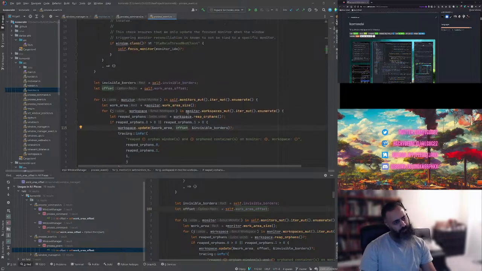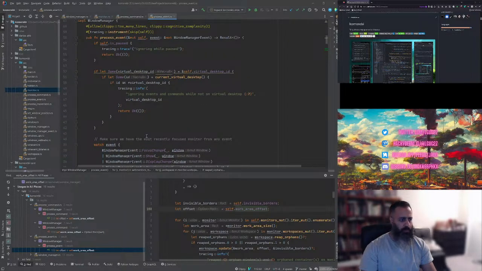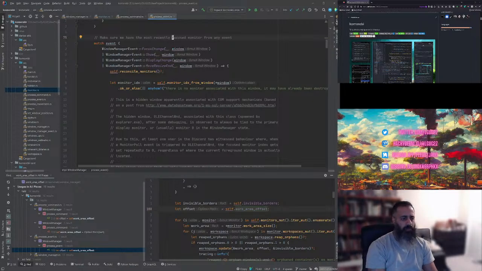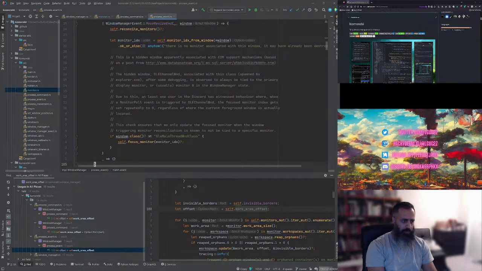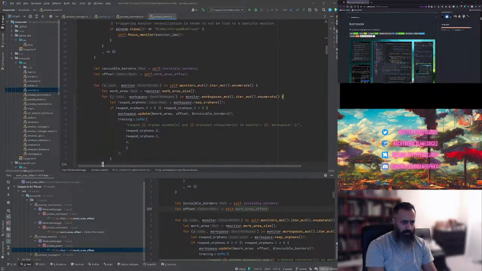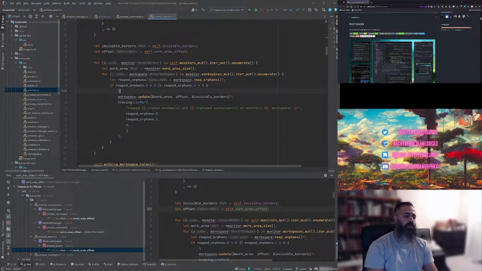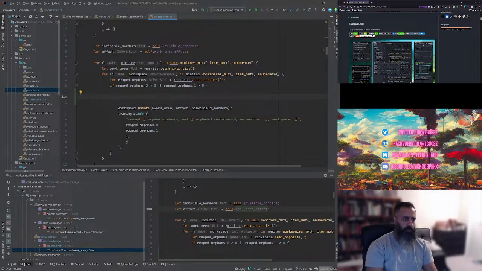This one's going to be a little bit trickier, right? Because what's happening here? Process event. Okay, we want to make sure we have the most recently focused monitor for any event. Oh, and this is reaping up orphans. Okay, right. If there are no reaped orphans, then we want to update the state of the space.